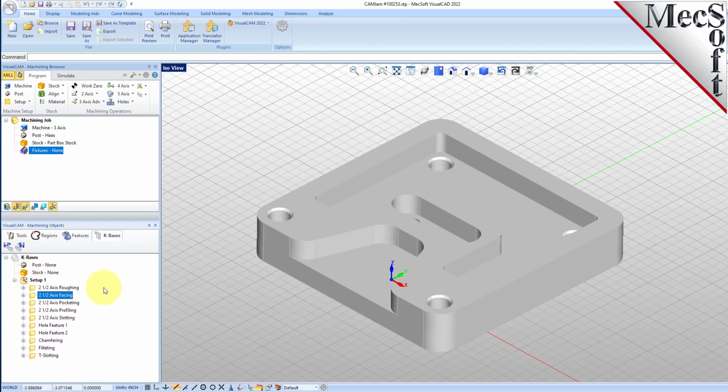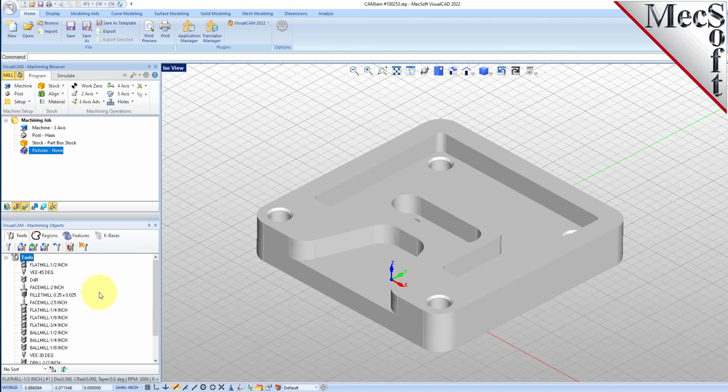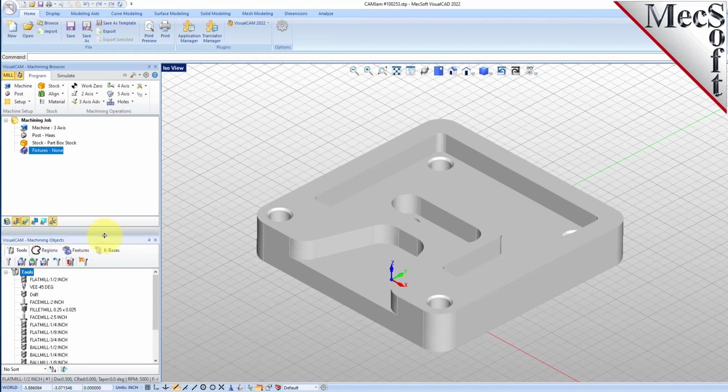Let's say after you set up your knowledge base, you want to change some parameters or change a tool or whatever. So let's go back over to the Tools tab. I also want to mention that whenever we ran AFM, all of the tools that we needed were loaded into the part file. So let's go over to the Features tab.